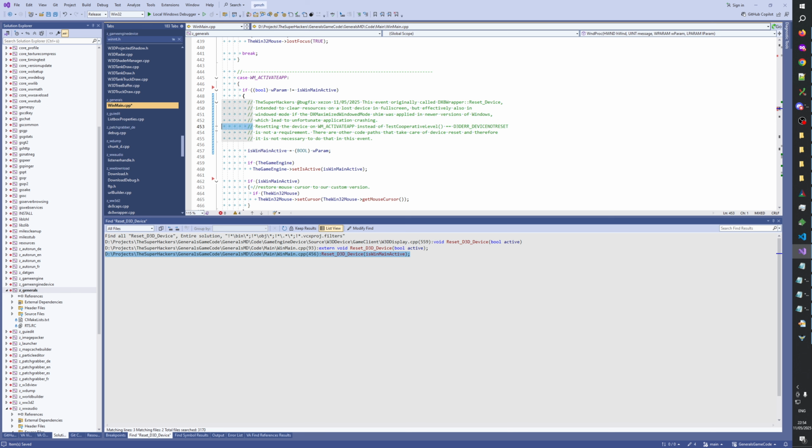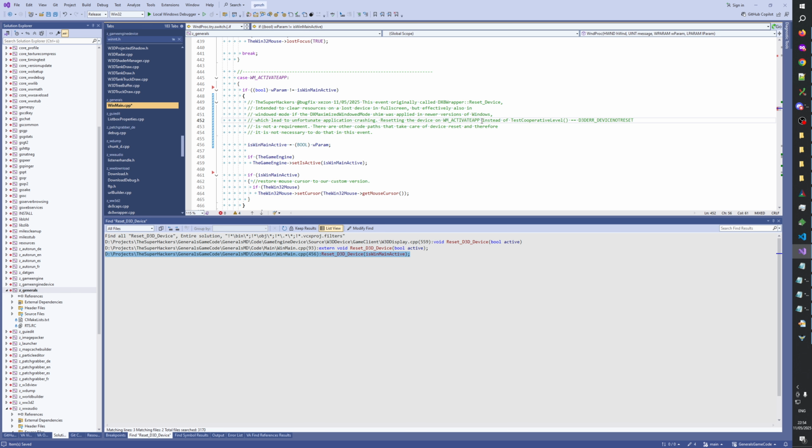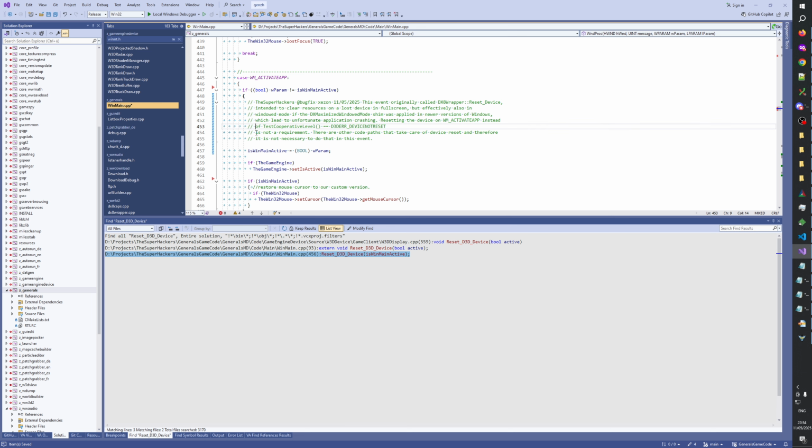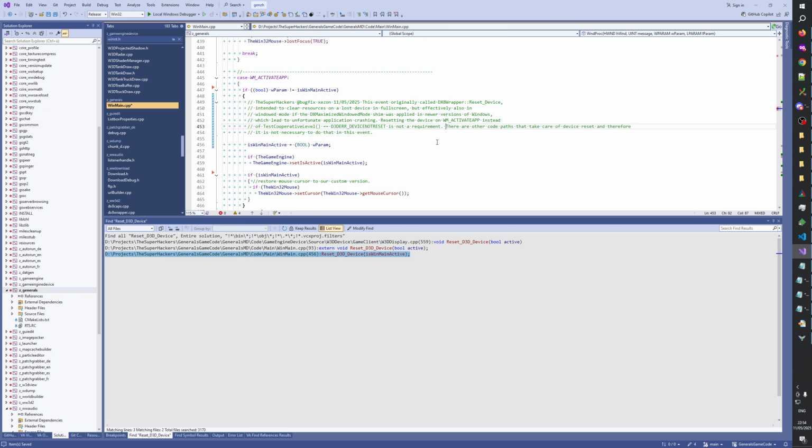Resetting the device on that instead of that is not a requirement. The other code path.